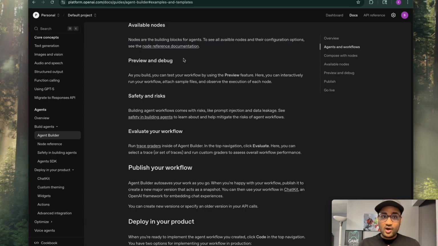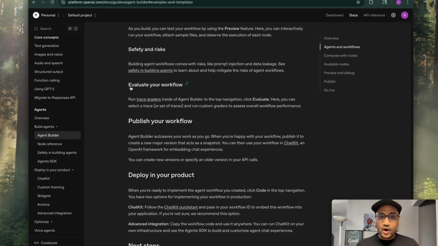Another thing is you can also preview and debug your workflow within the agent builder itself. This is a very cool feature because you don't need to go out of this platform to preview or debug your workflow. And it also comes with lots of pre-existing guardrails. And the cool thing is each and every guardrail is monitored by the LLM itself. We'll see how that works in a bit. And you can also evaluate how your workflow is performing within the agent builder itself.